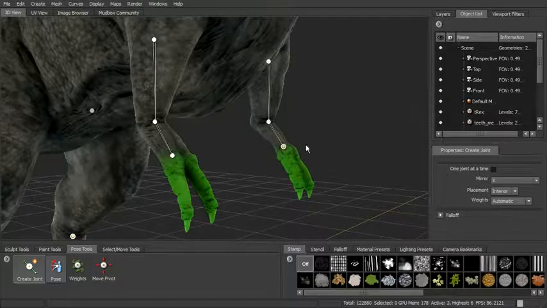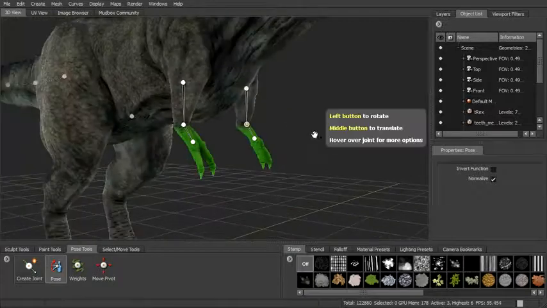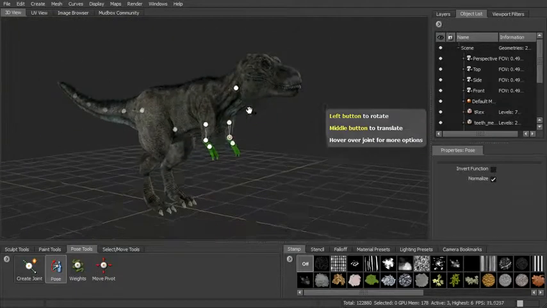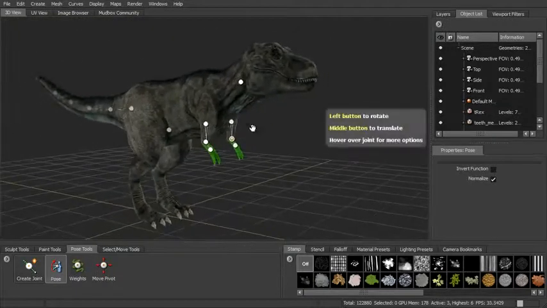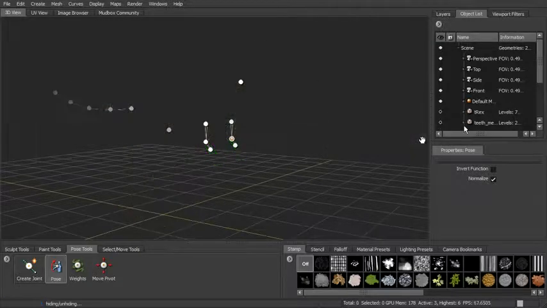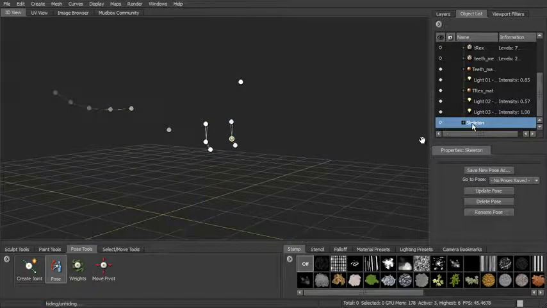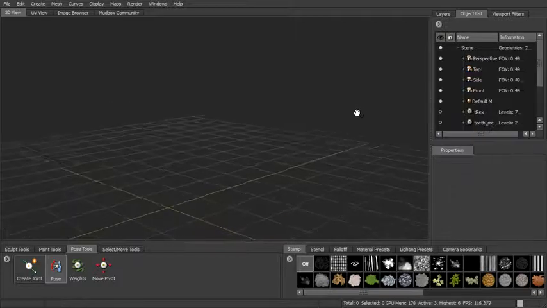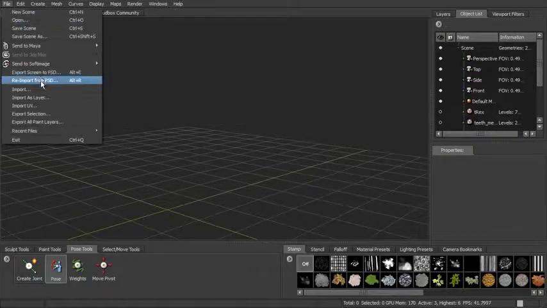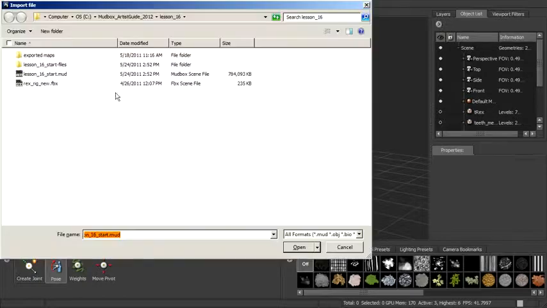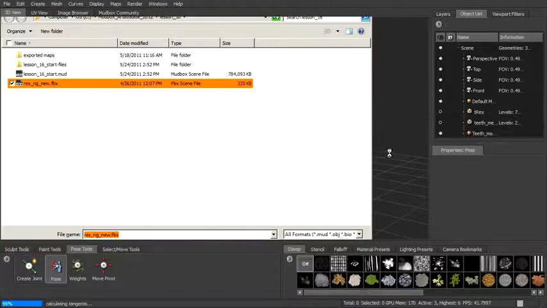Now we also have some other things to talk about here with posing. We can actually import skeletons and weighting and everything using an FBX. And so let me go ahead and let's just turn all this stuff off. You can see the skeleton located here in our object list. So let me go to File, and let's go to Import. And I want to import this Rex Rig New FBX, and we'll open that up.